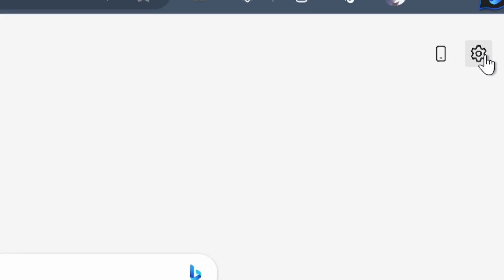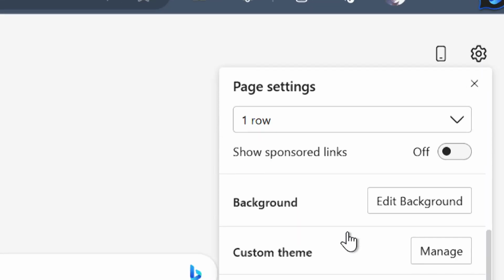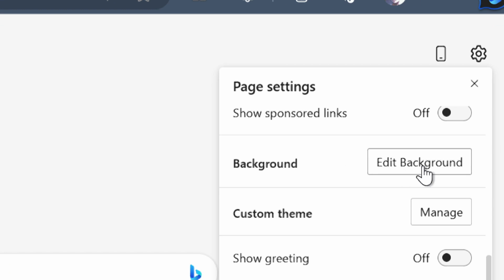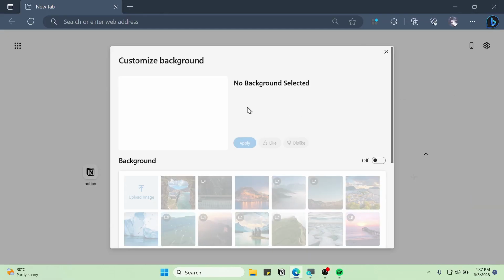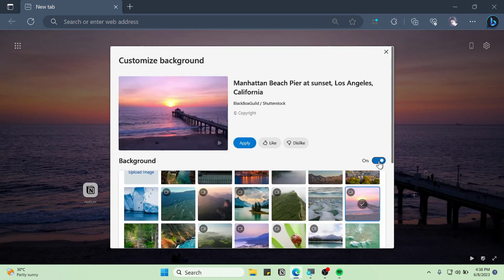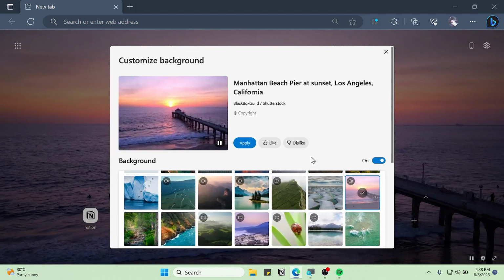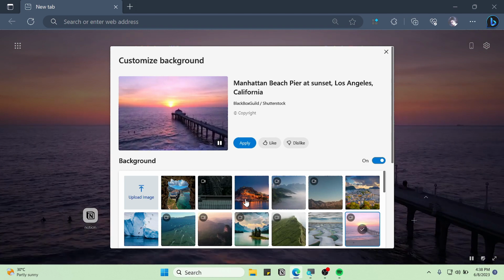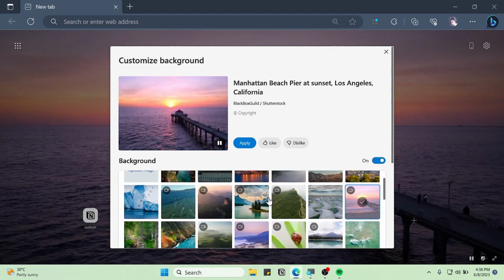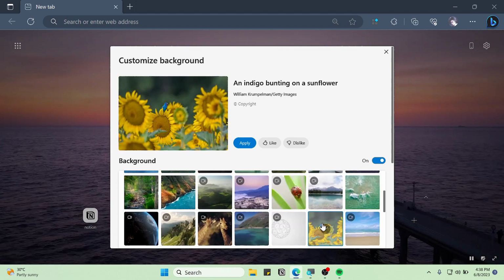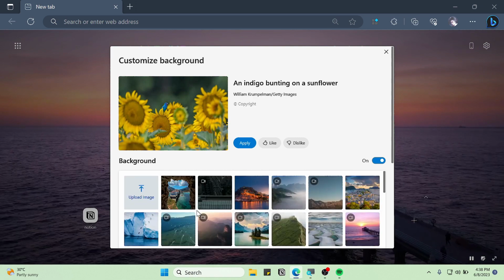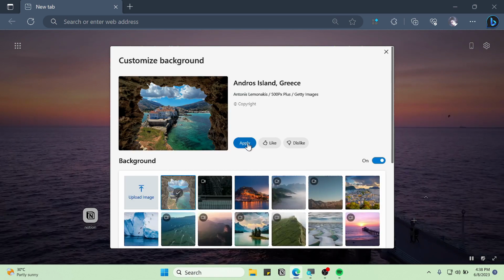First, click on this settings gear icon, and then you need to click on background edit. All right, and you will see something like this. The first thing is you will need to turn on background, which is toggled off for me. If you have it toggled on, then it's perfectly fine. You can either change this background if you wanted to, like I have here, sunflower and some still moving videos and all the stuff.